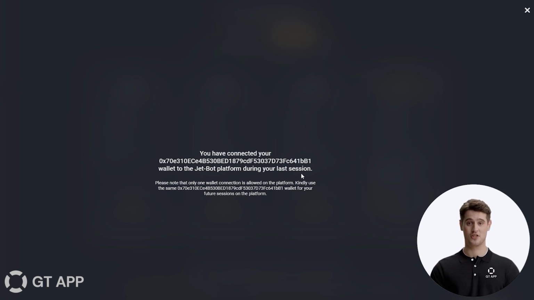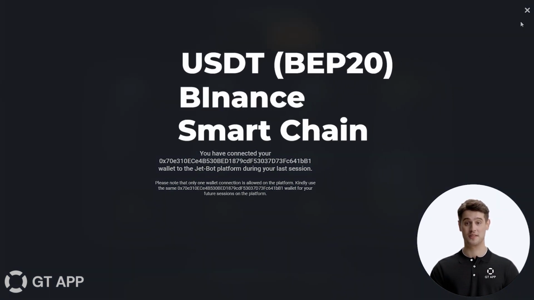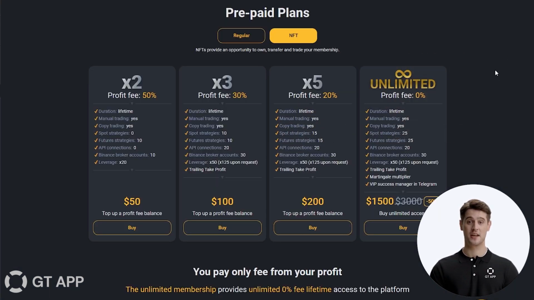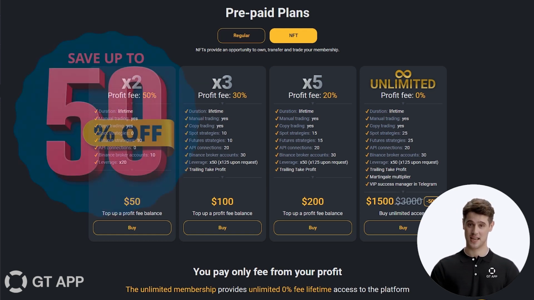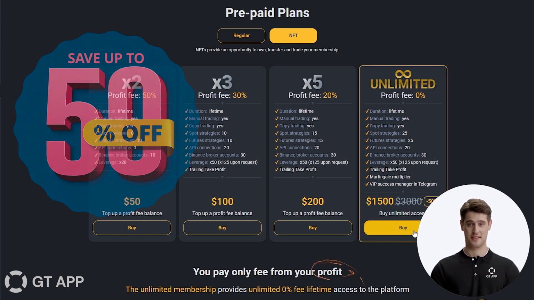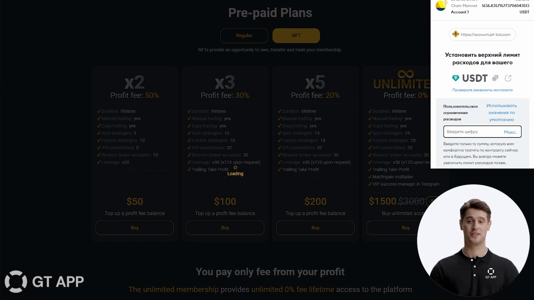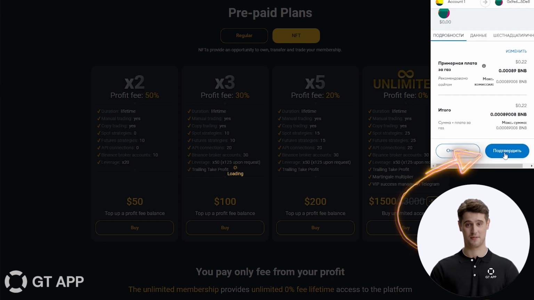Before proceeding, ensure you have sufficient funds in your balance to purchase the NFT membership in USDT on the Binance Smart Chain network. Naturally, I'll be purchasing the unlimited subscription. It costs $3,000, but there's a limited time 50% discount. Friends, make sure to take advantage of this. Click the buy button. In the process, I also had to increase the spending limit for my wallet. Then I confirm the purchase of the NFT membership.